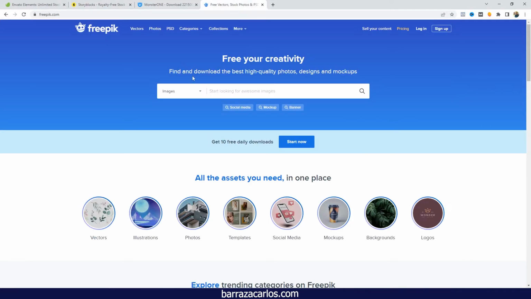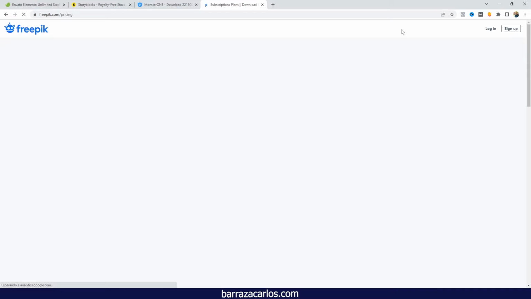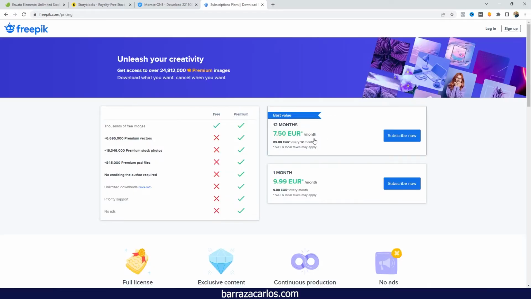Also with Freepik, in terms of images, templates, illustrations, photos, and so on, Freepik has an alternative to Envato Elements in their pricing, which could cost less than Envato Elements. They have a monthly fee of around 10 euros if you only choose a month payment, and in the case of 1 month of Envato Elements, they charge around $35. So this is another alternative to Envato Elements.